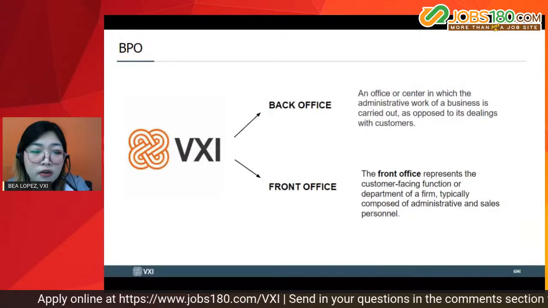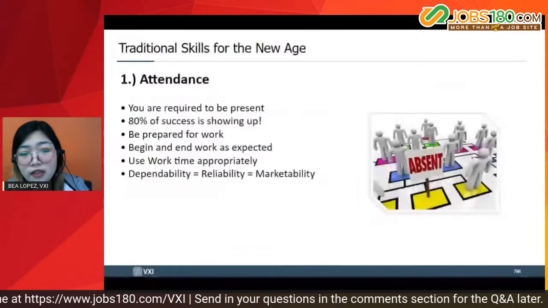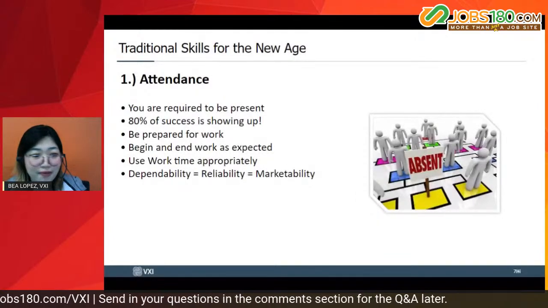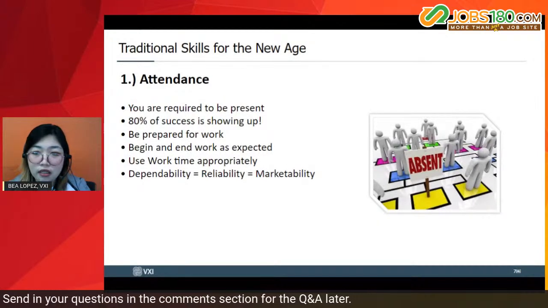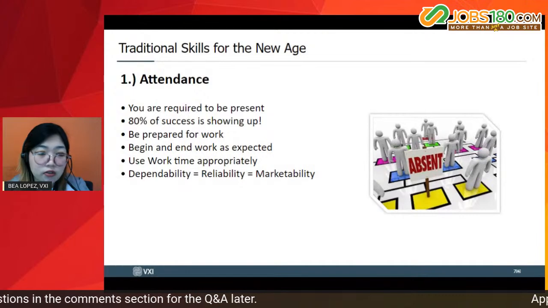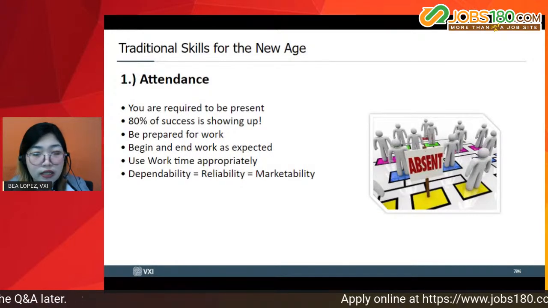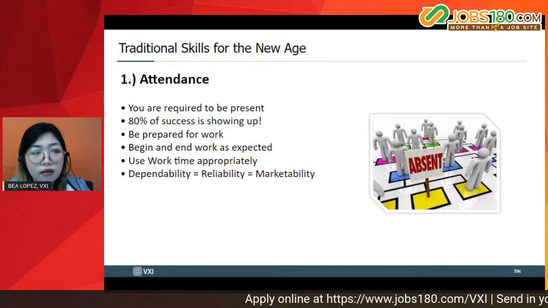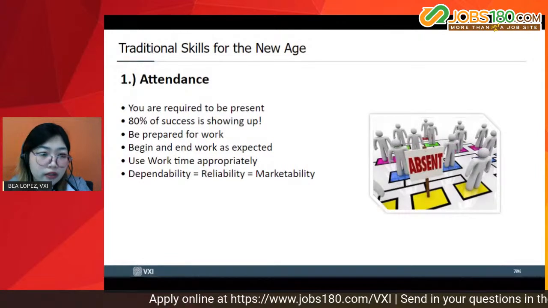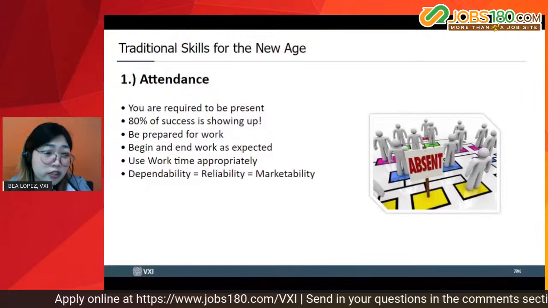So let's move forward and talk about traditional skills for the new age, everybody. I know that it's a really fast discussion, so I hope you can ask a lot of questions later on, so that we can have a very good discussion.